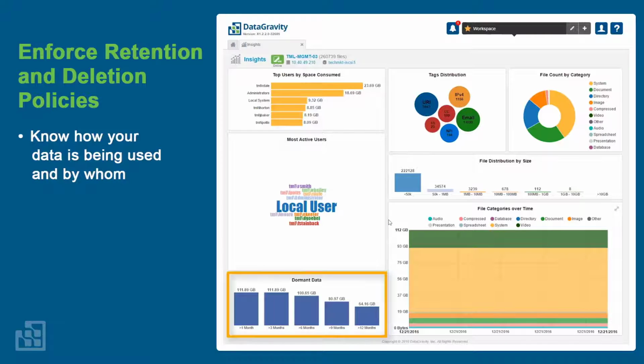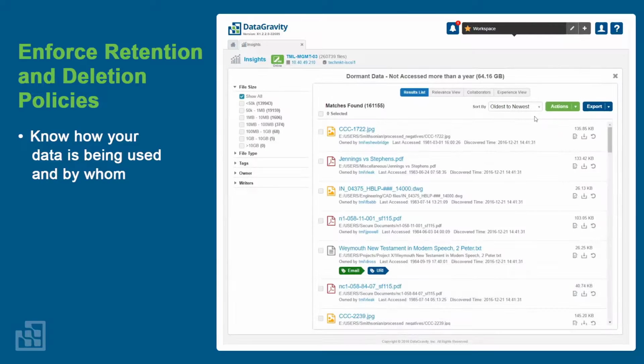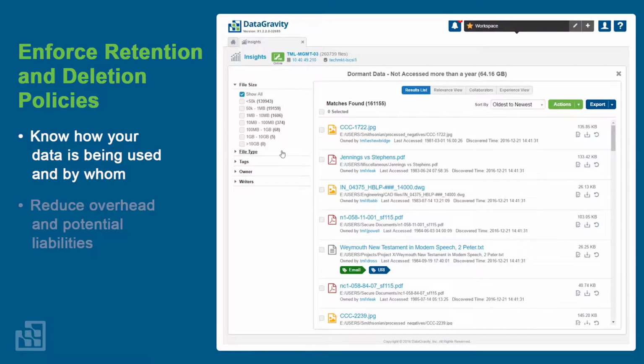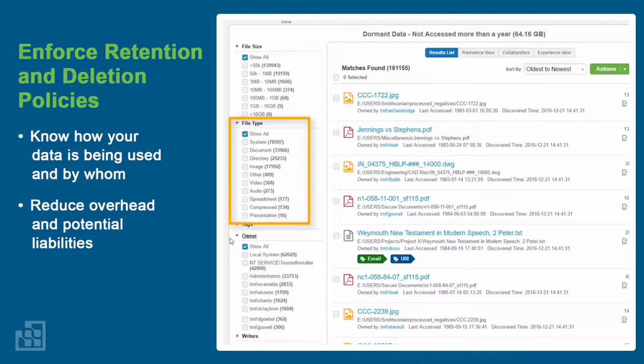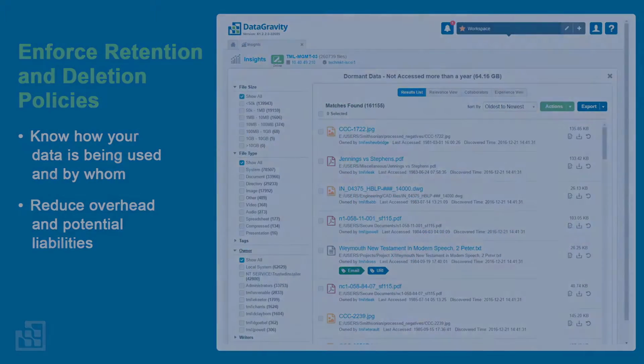By identifying dormant data, DataGravity provides visibility into files being stored beyond their useful life. For example, files that have not been accessed in over a year. With filtering, you can determine what kind of files these are, which files are consuming the most space, and who is hoarding this data, and then take corrective action.